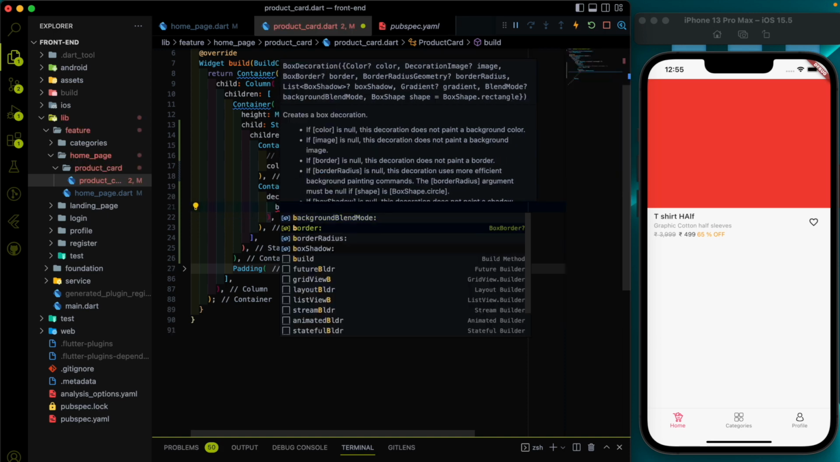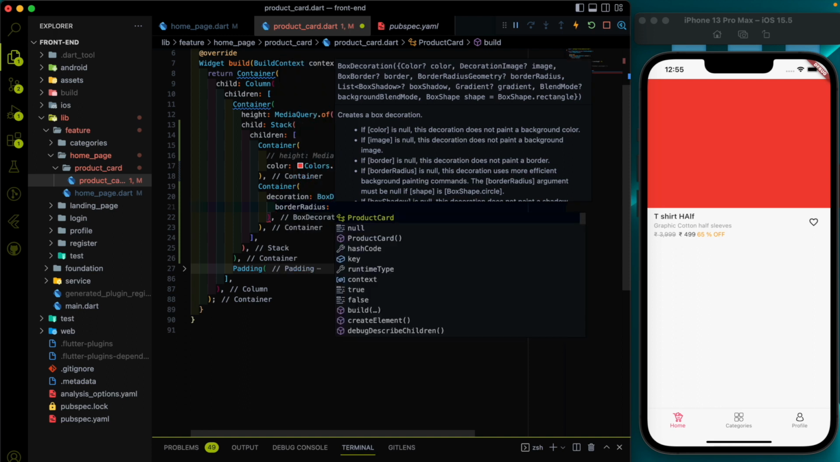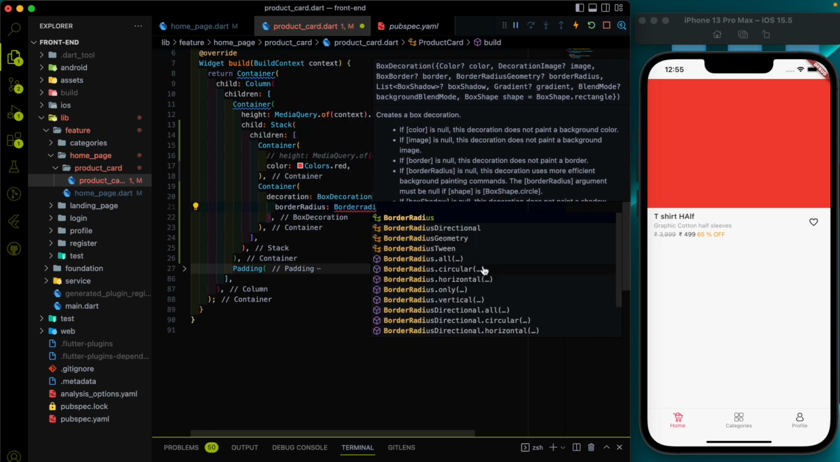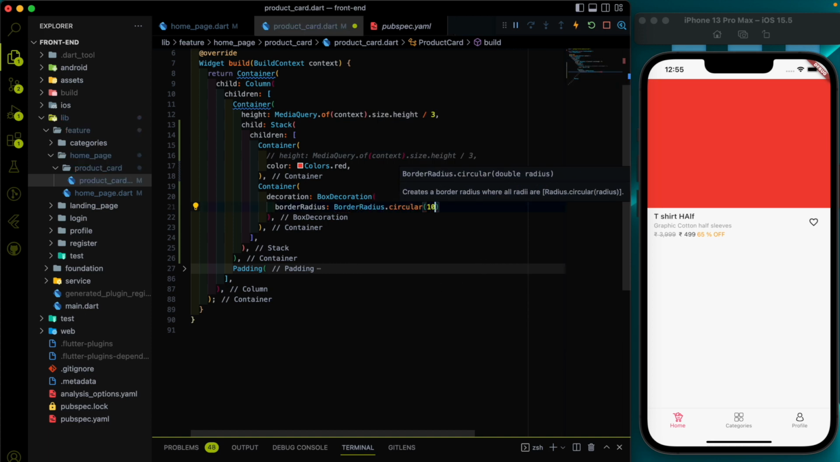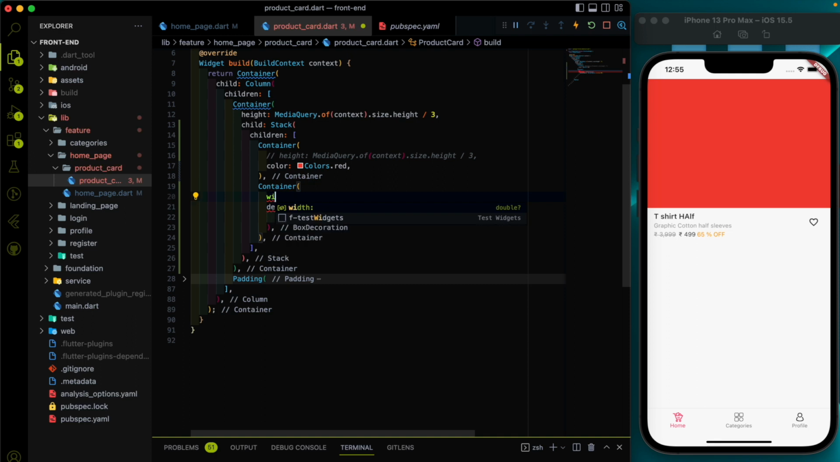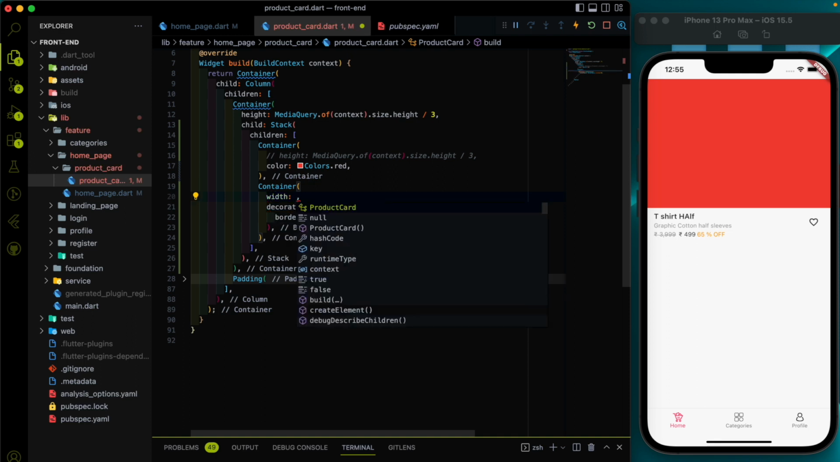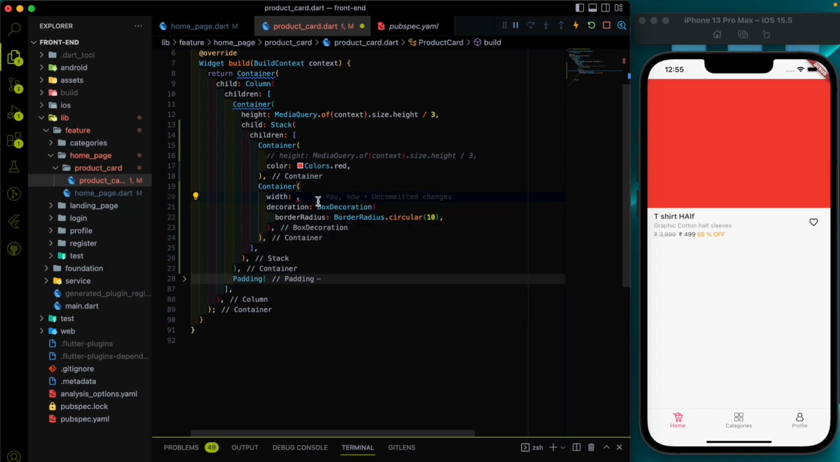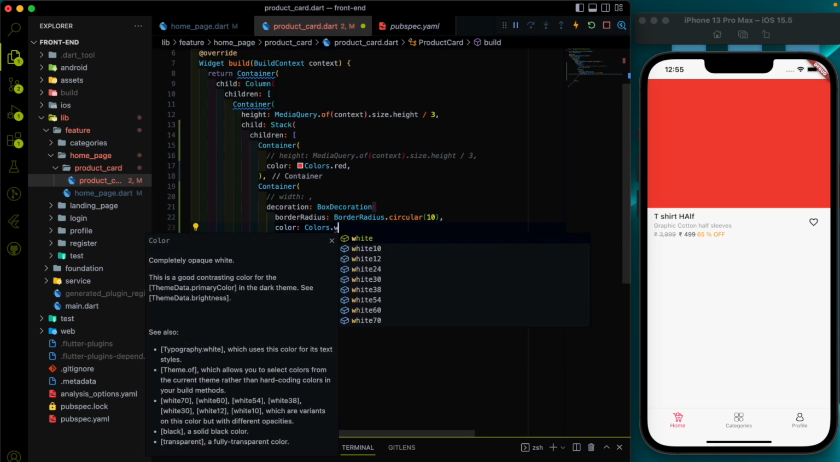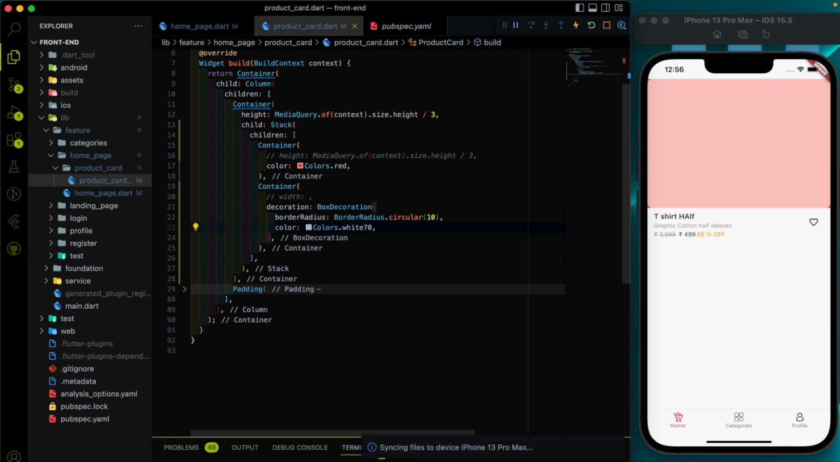Let's use a border radius, border radius dot circular. At least provide 10. We need to give a fixed width of the container. I will say let's forget about the width as of now. But yeah, let's provide a color of the container, colors dot white with some opacity.